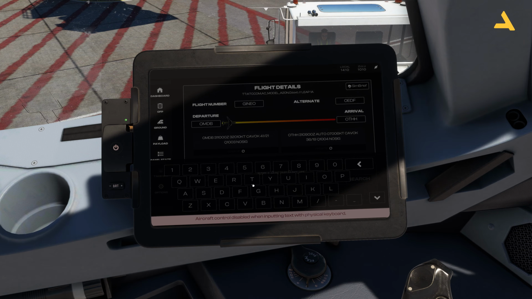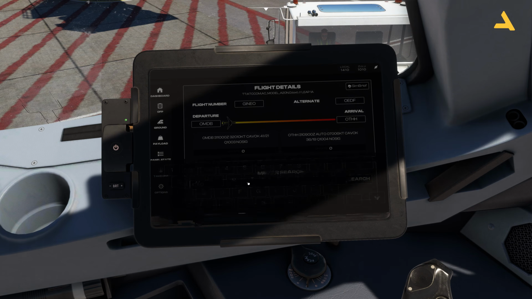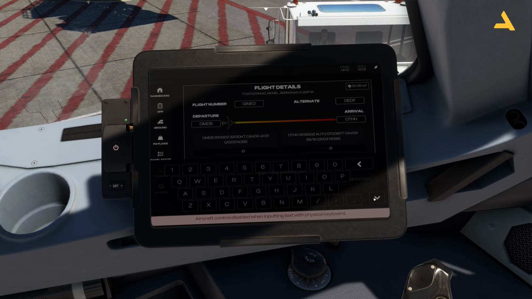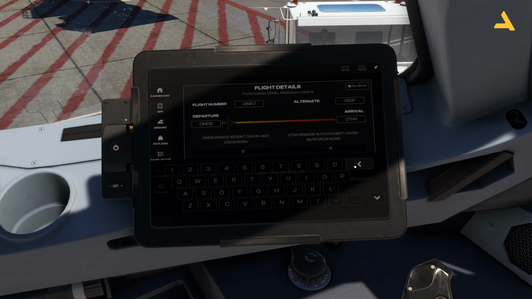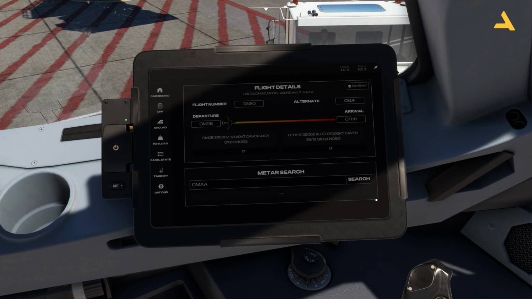And then you can also search for METAR. So let's say if I also want to search for Abu Dhabi International Airport, because that's the trick of having the on-screen keyboard. Let's search it, and you will also get the weather information.